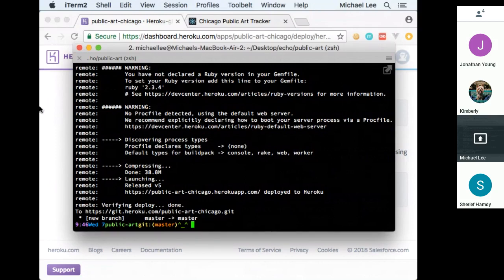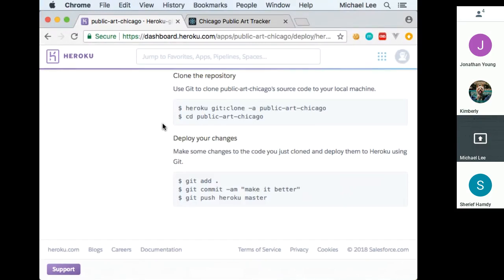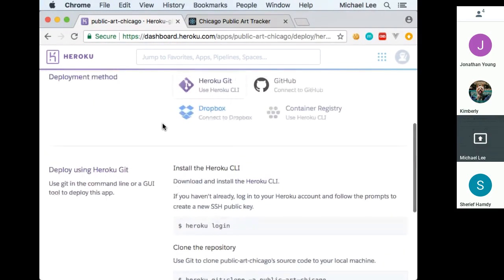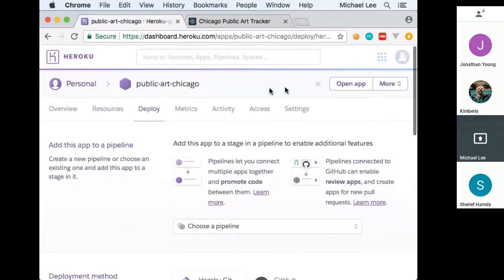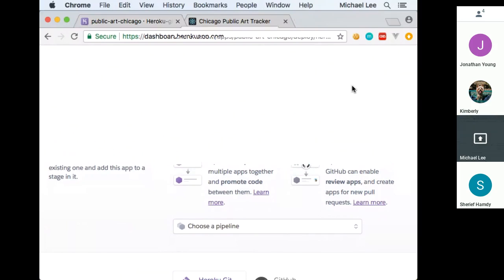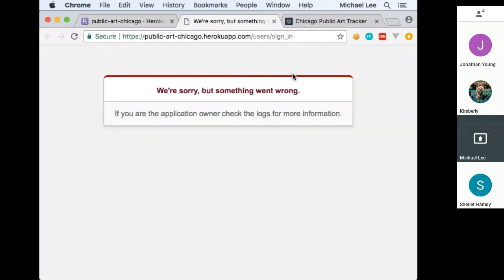So let's see what's next. This app, I think there's a button up here and it says open app. So I'm gonna click on it. Open the new tab. Uh-oh. So this is interesting, right? Public Art Chicago, which is the name that I gave it.